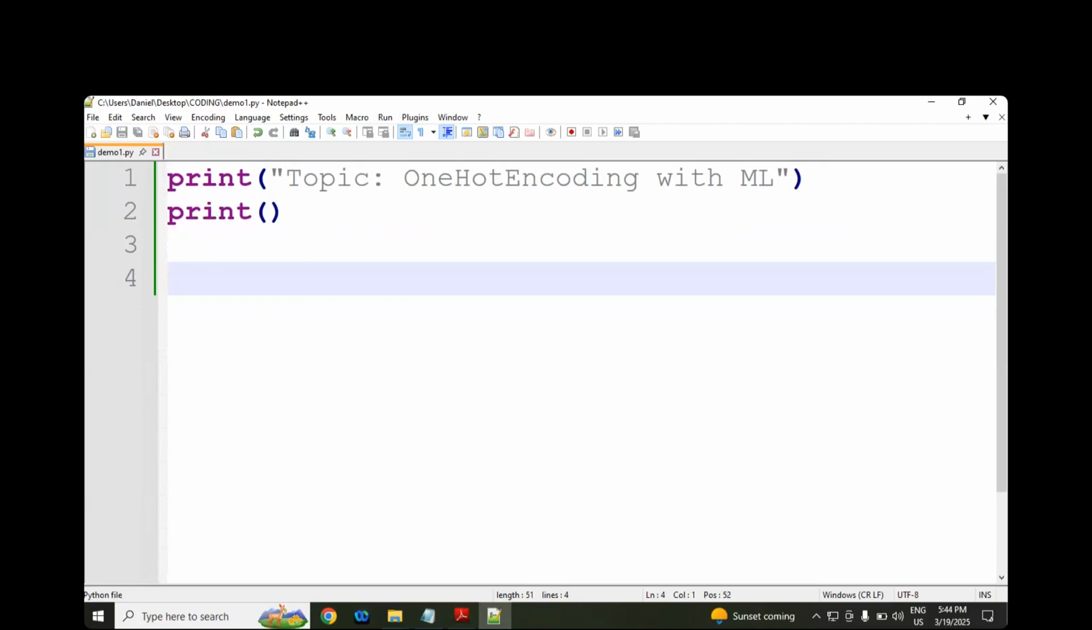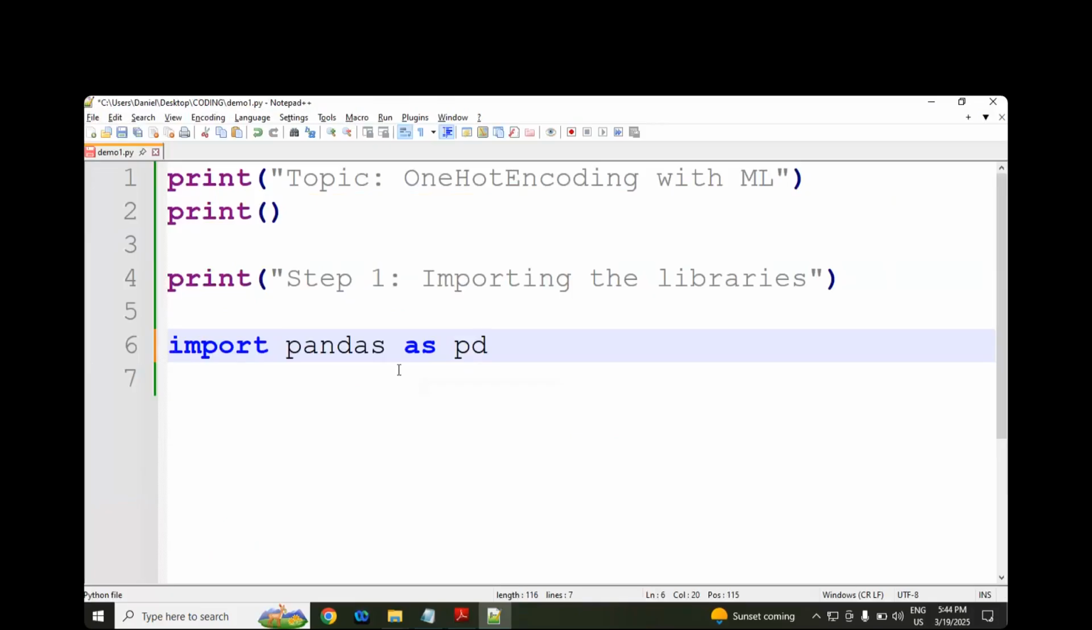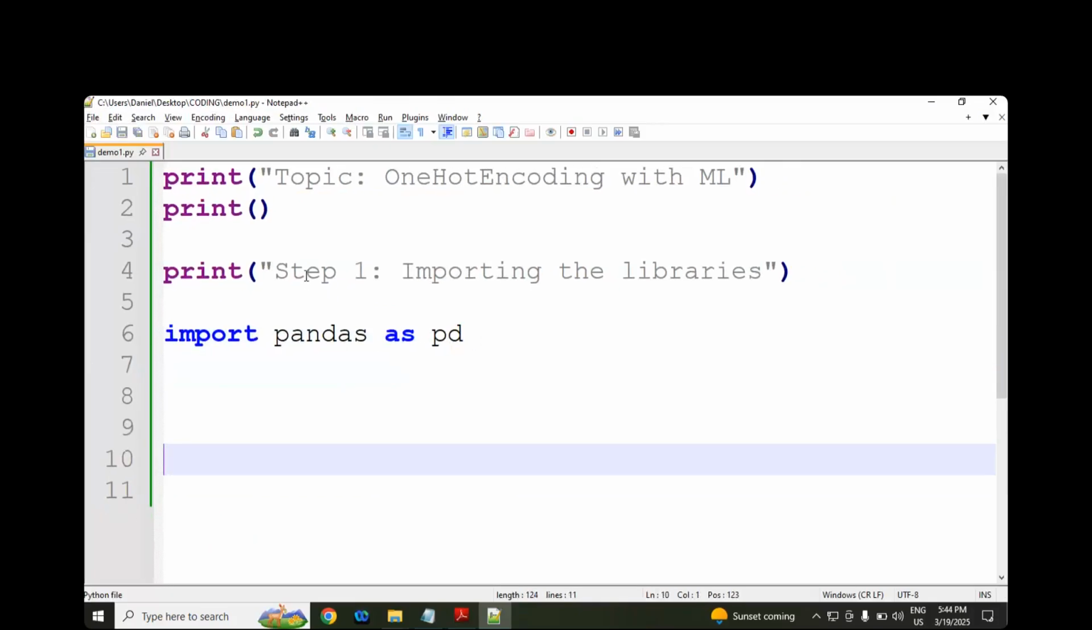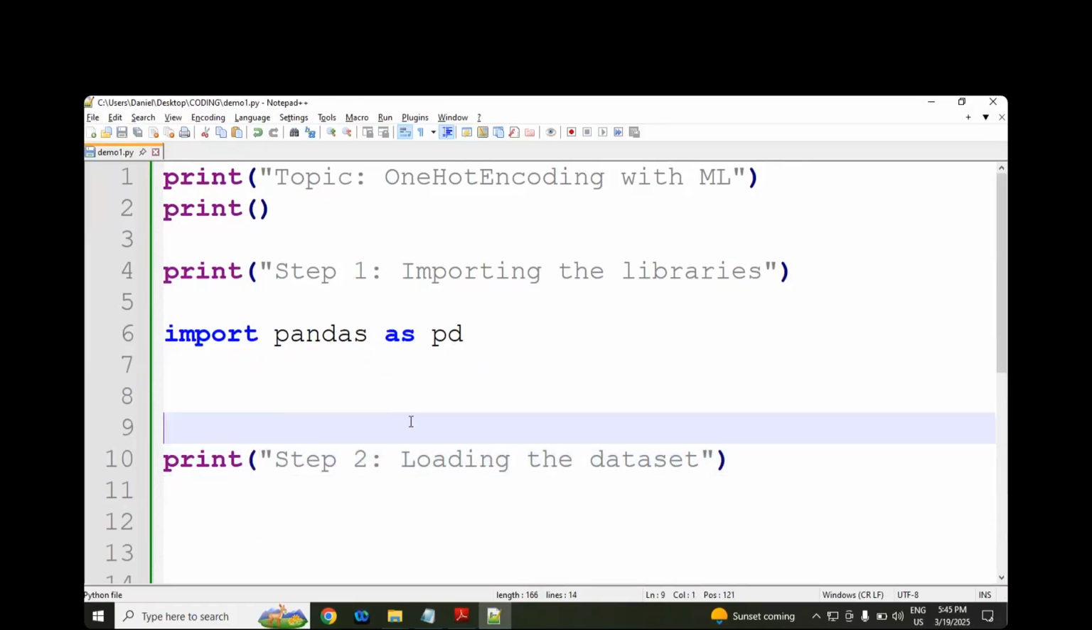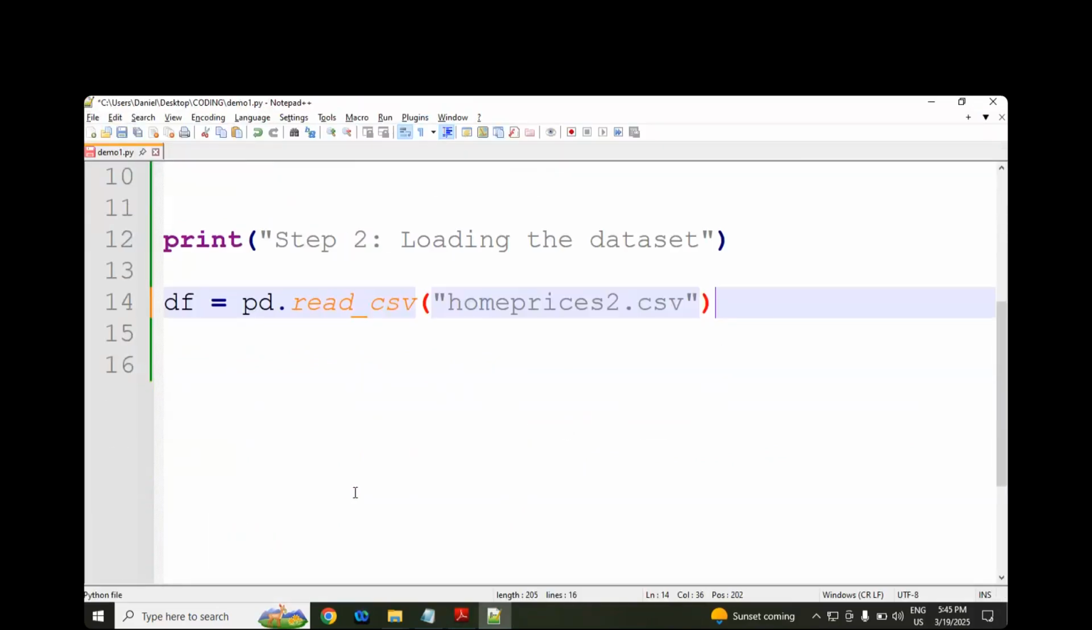What is the step number 1, sir? Any idea, madam? Tell me. Importing the libraries. Let us just try to import pandas. Loading the dataset. Come on, let us load the dataset. We are using the function and we are loading the dataset.